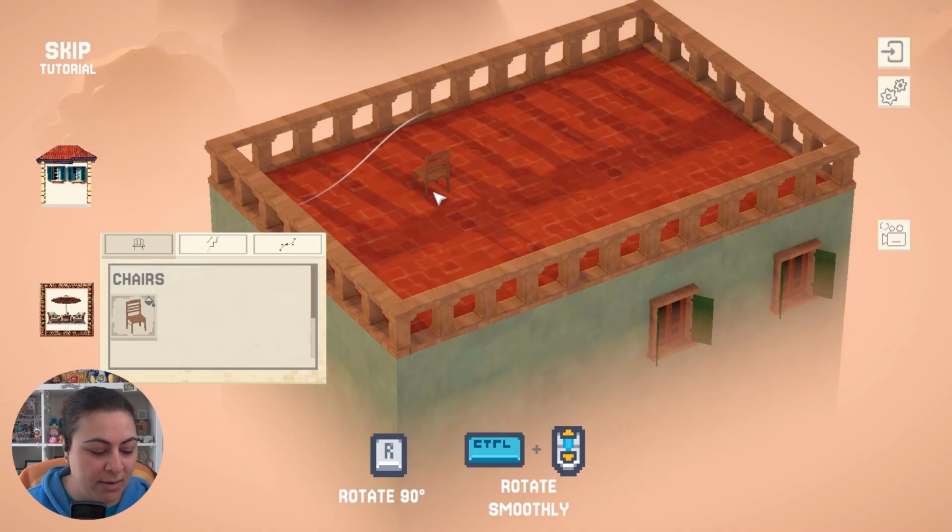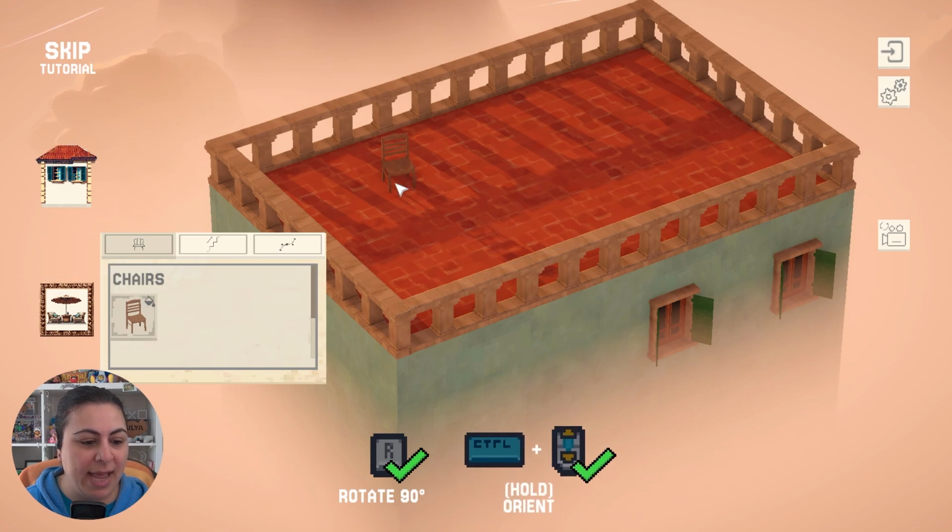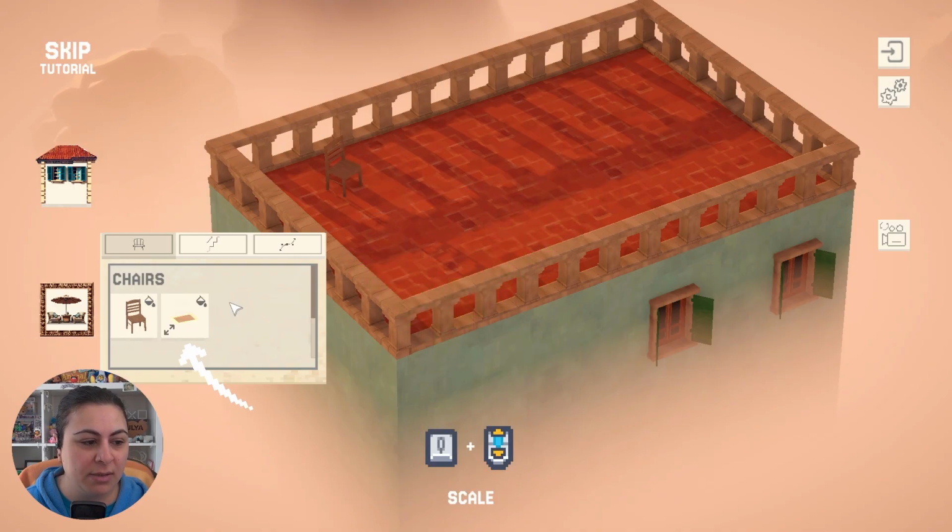We add a chair. We use R to rotate, hitting it every time you want to rotate it. It only rotates 90 degrees. But also, you can hit Control and have a bit more freedom with the rotation. So that's kind of cool too. So, all right, let's just add a chair. And then we'll add ourselves.